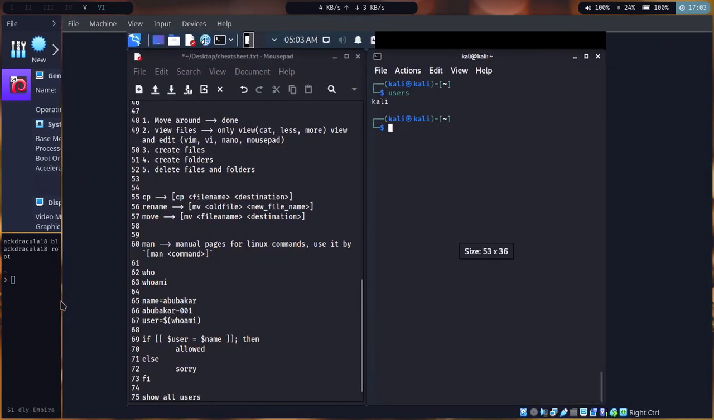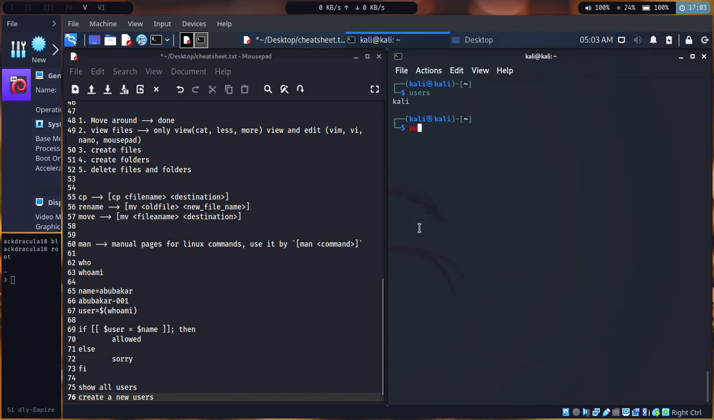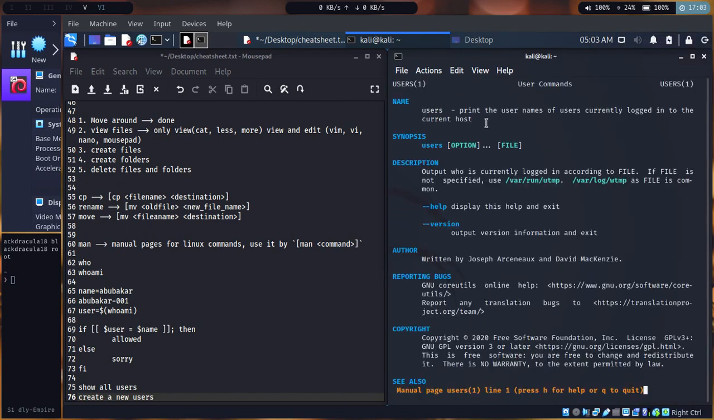If I forget how to use this command, that's why I teach you man pages. You can just say man users, and you can see users prints the usernames of users currently logged into the current host, and the host here stands for the actual PC machine. So this prints the names of the users that are currently using this PC. You understand, right? So we are actually not looking for this command, we are looking for a command to show us all the users in the system.